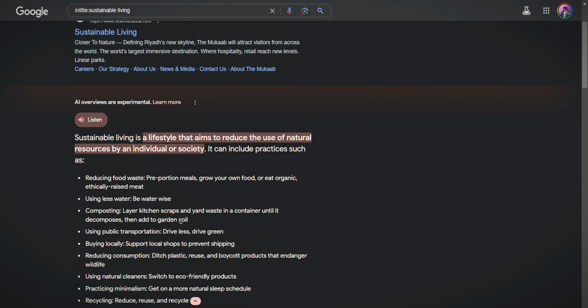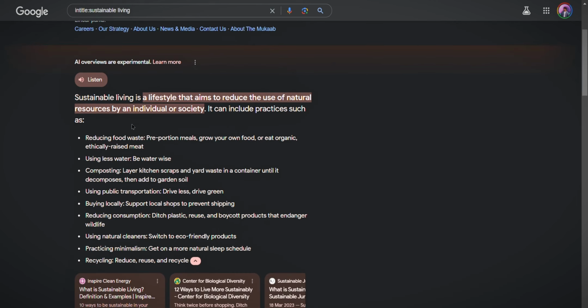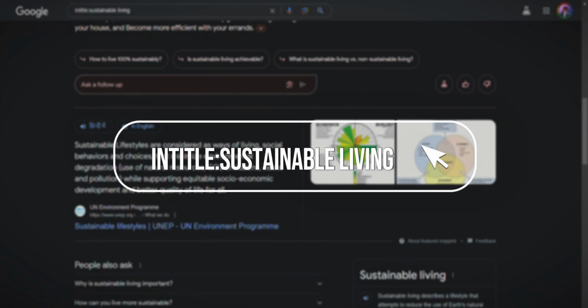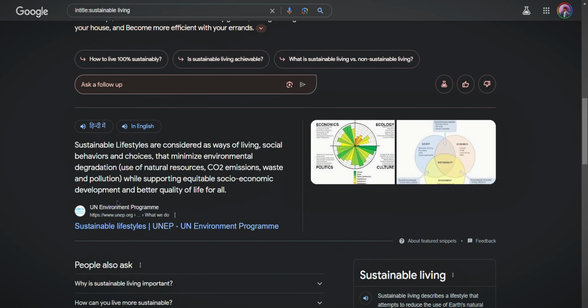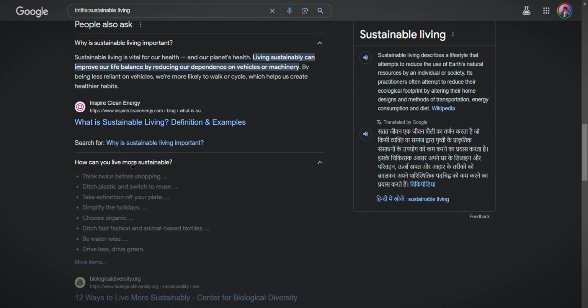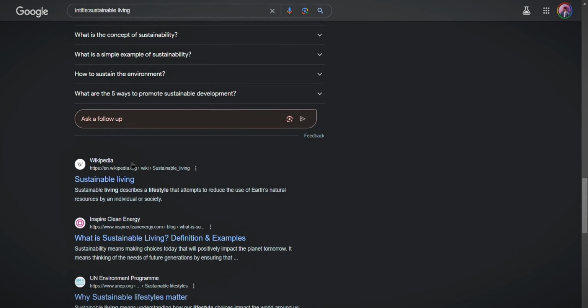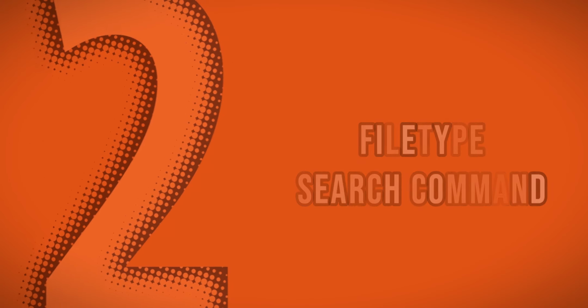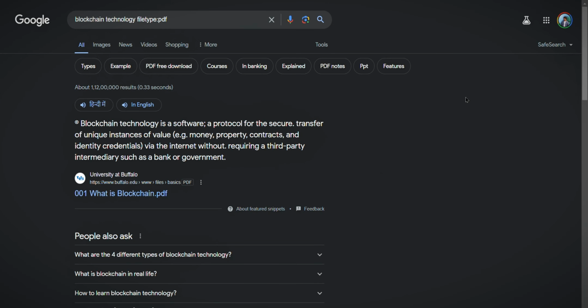For example, if you're looking for sustainable living articles in the title, you would enter intitle:sustainable living into Google. This approach is particularly useful for academic research, market analysis, or finding specific information or resources without sifting through general content pages.